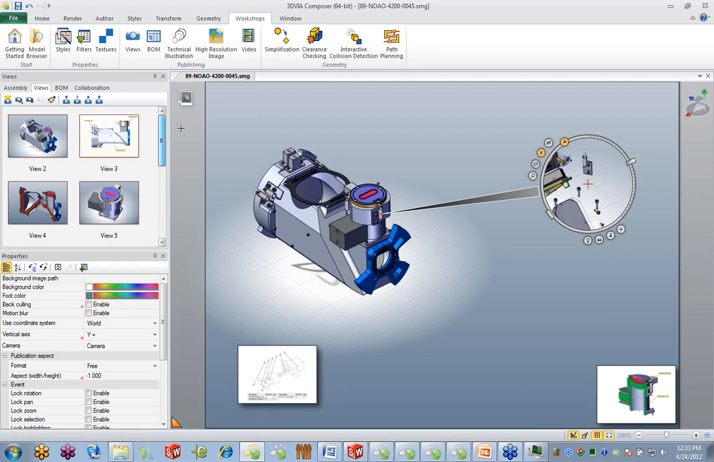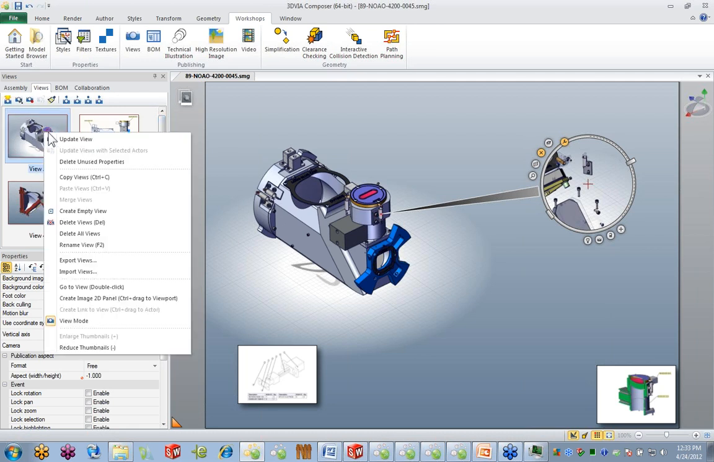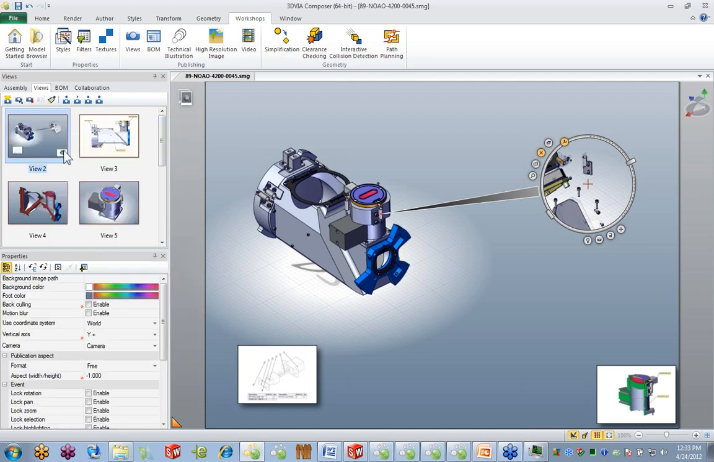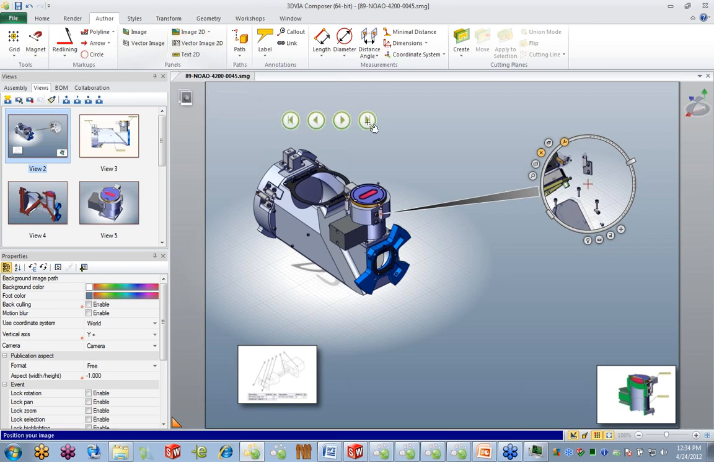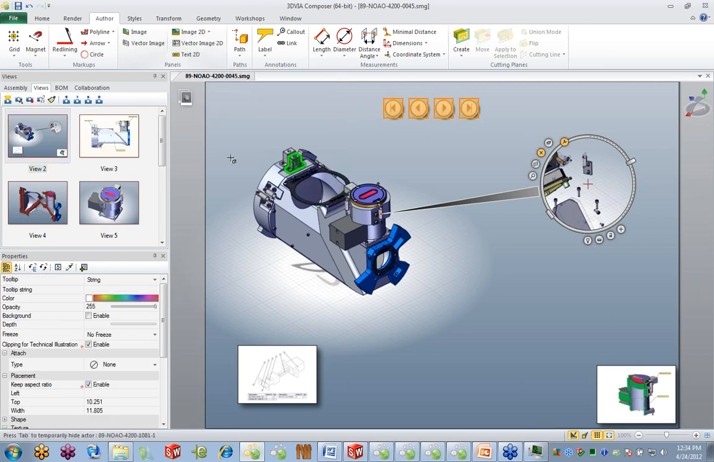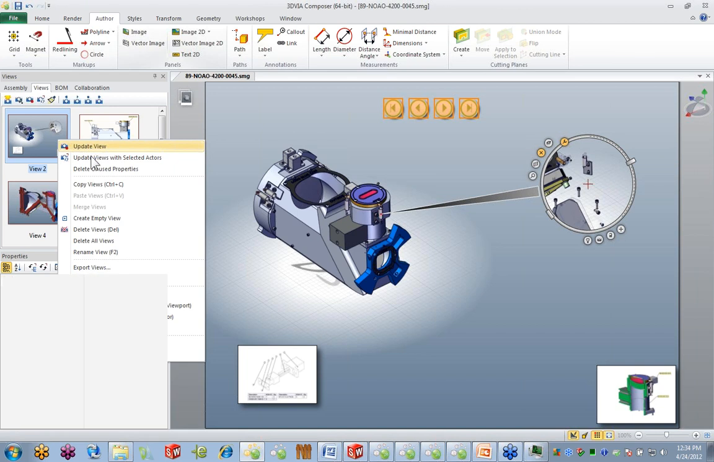Now you saw me create documentation that had buttons in there. You saw those little next buttons. I want to show you how easy it is to publish those. I just go under the authoring section and I tell the software I want to author 2D images. And some of those are next, previous, first, and last. I'm just going to pick all buttons and I'm going to drop it on here. Tell the software to update the view.